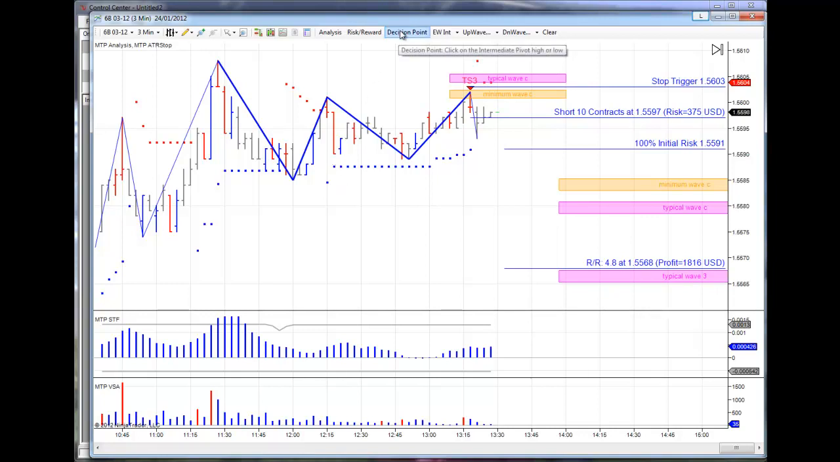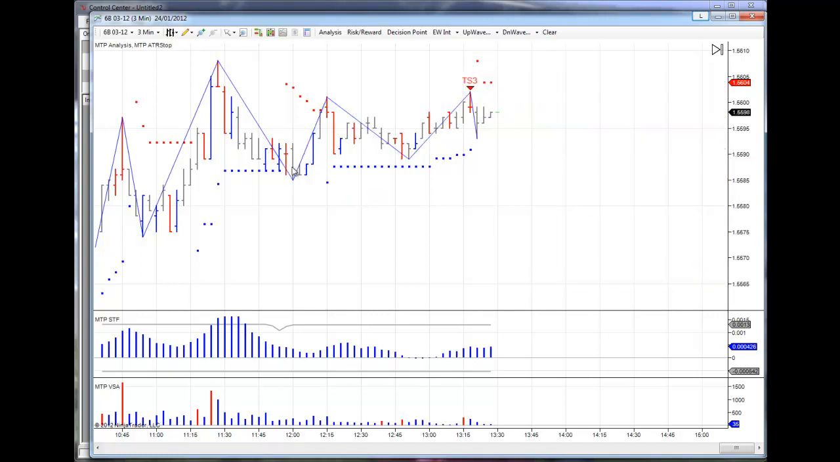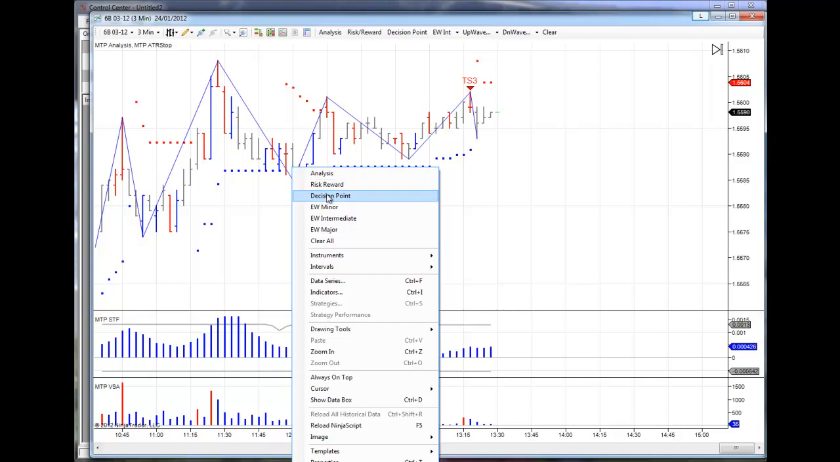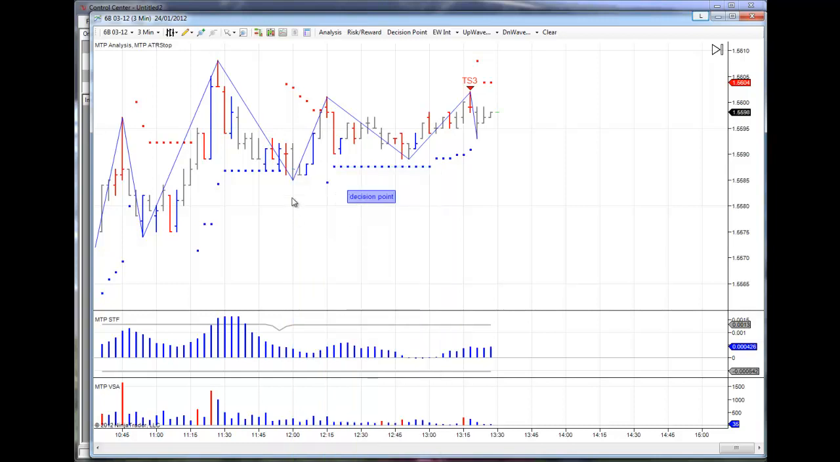We also have a decision point tool, again available on the top menu, so you can either click on there, then click on the pivot, it puts the decision point on, or again if you hover over the bar in question, right mouse click, do decision point, it does the same there for you as well.